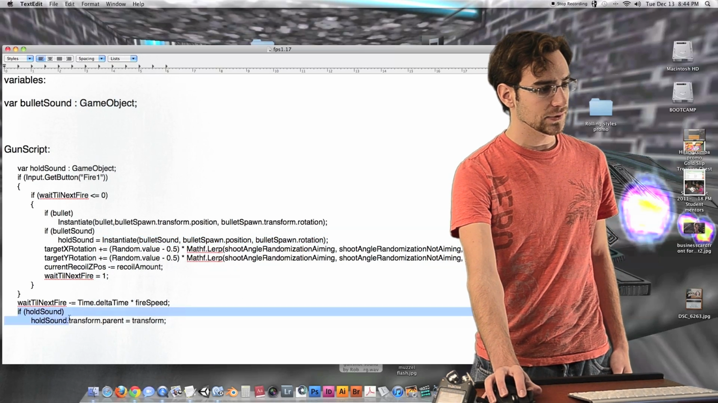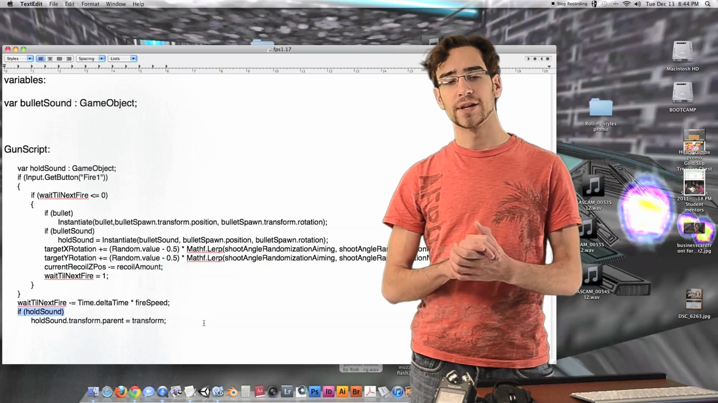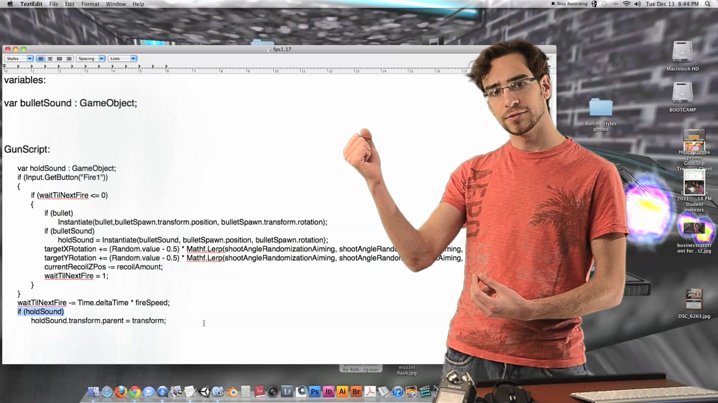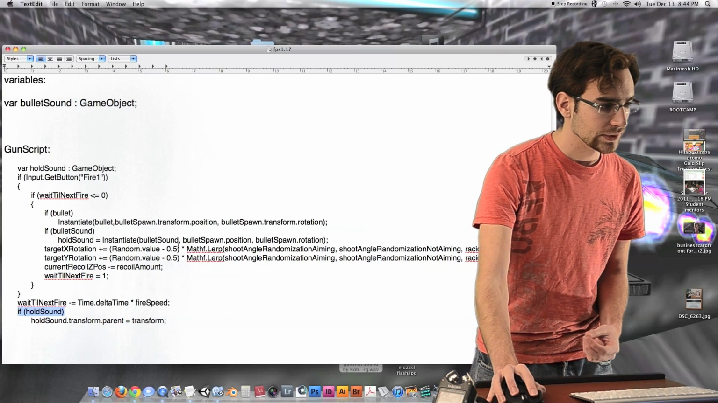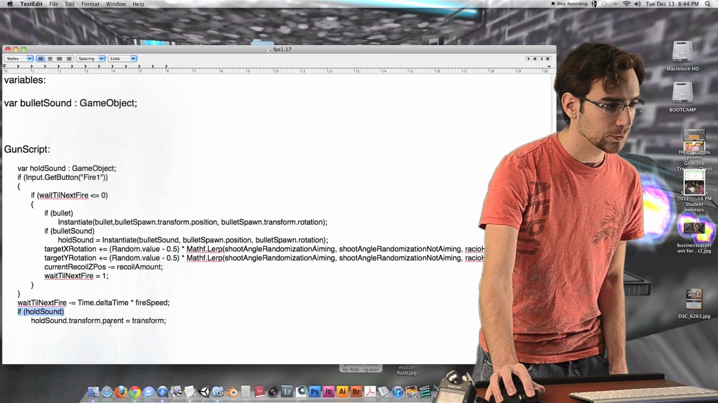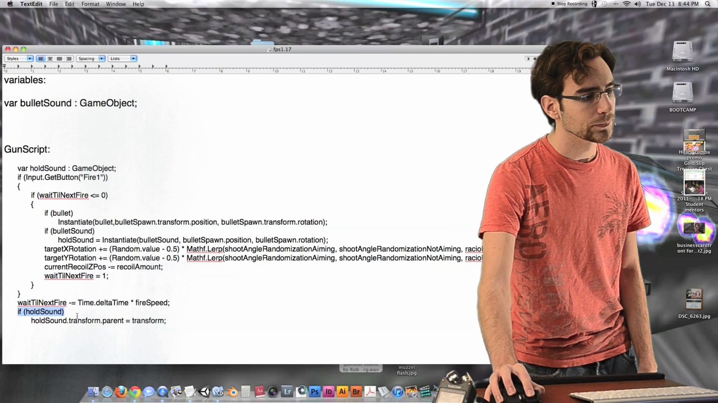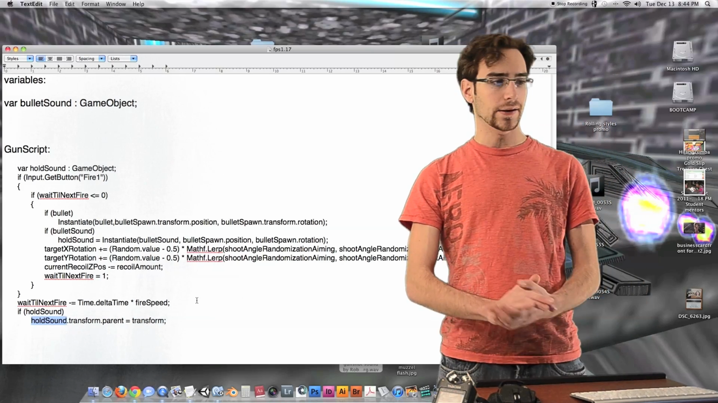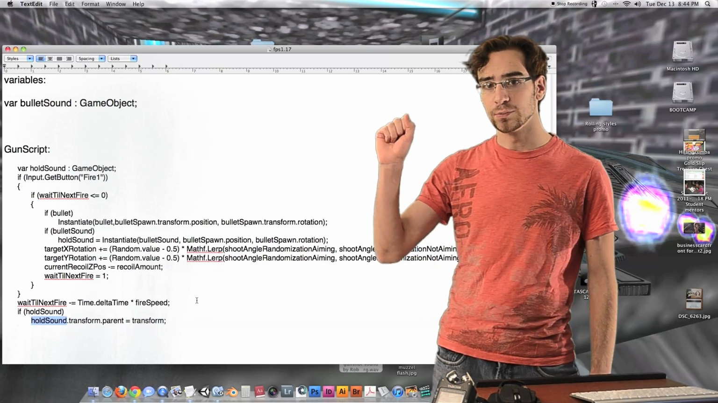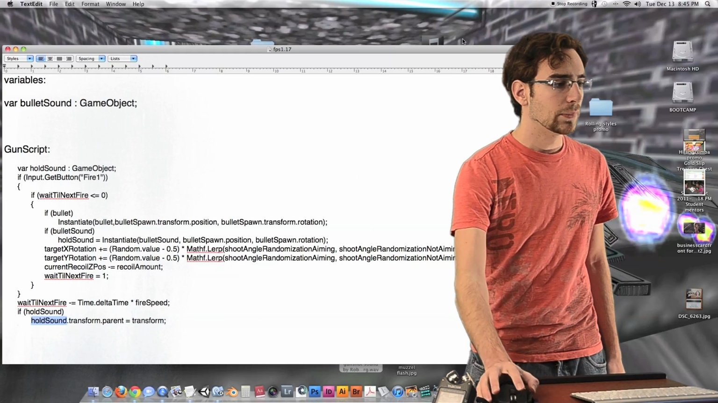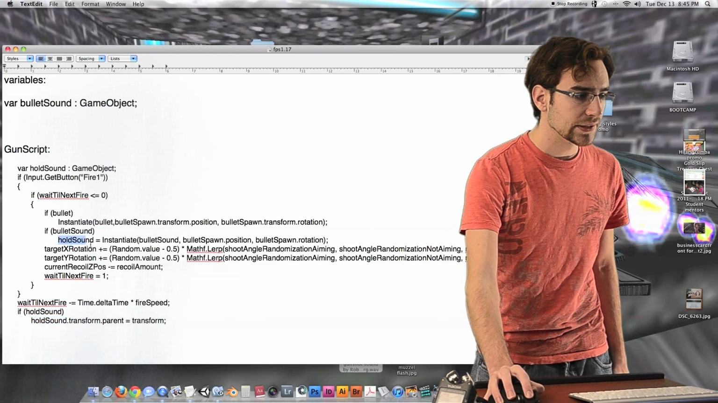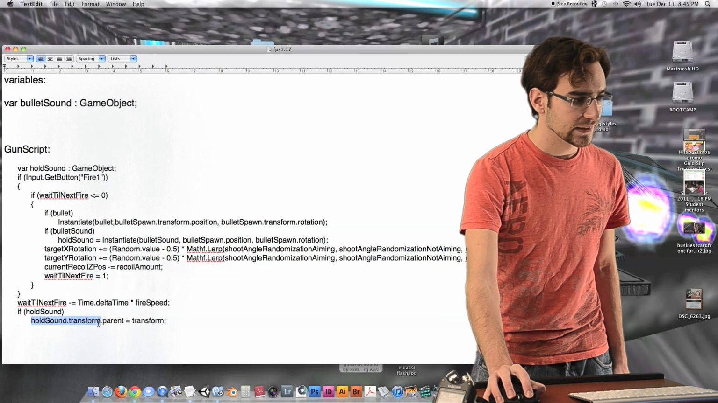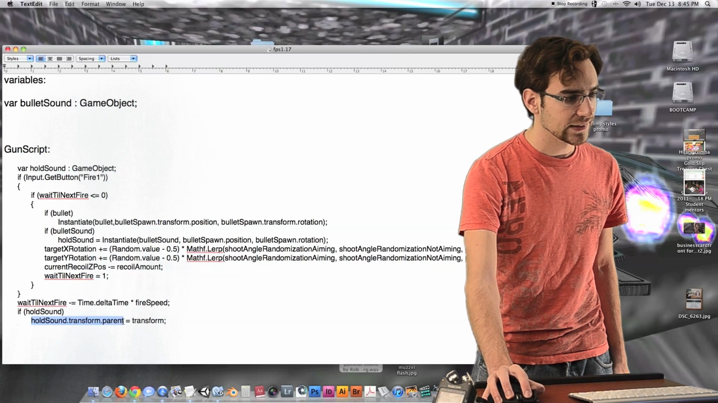So now we have if hold sound. So if we actually have a game object saved inside of the variable hold sound, so we're remembering the sound that we just created, we're going to have hold sound.transform.parent equal transform. So we're accessing the game object hold sound. This is the sound effect that we just created and just remembered by doing this little bit of code up here. Then we're accessing the transform, and then we're accessing the parent.